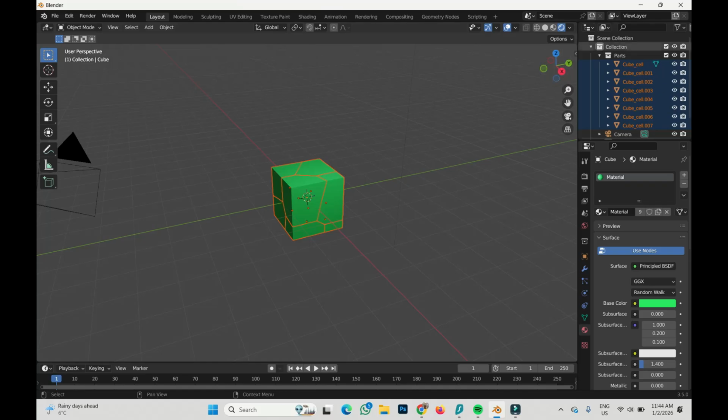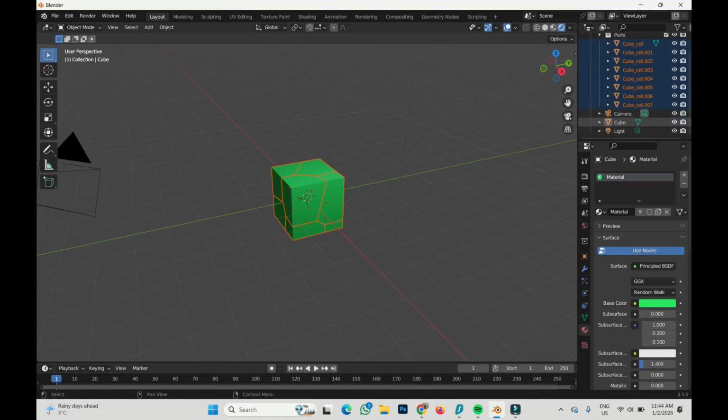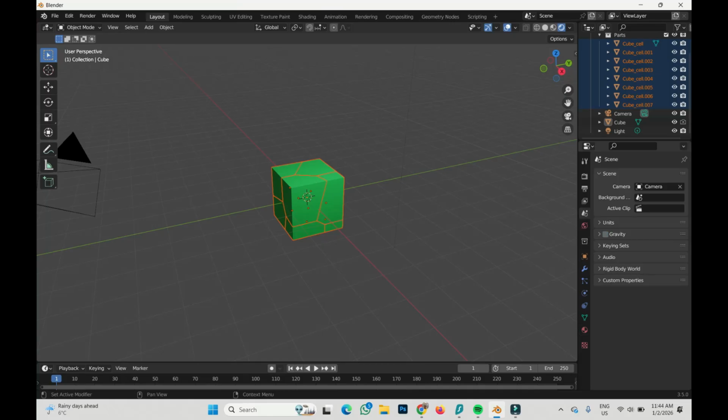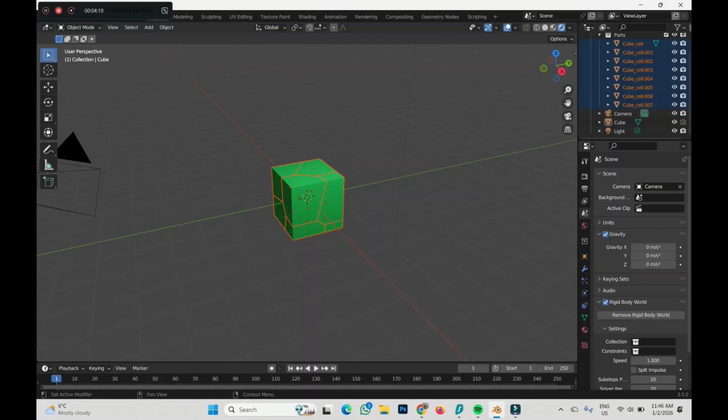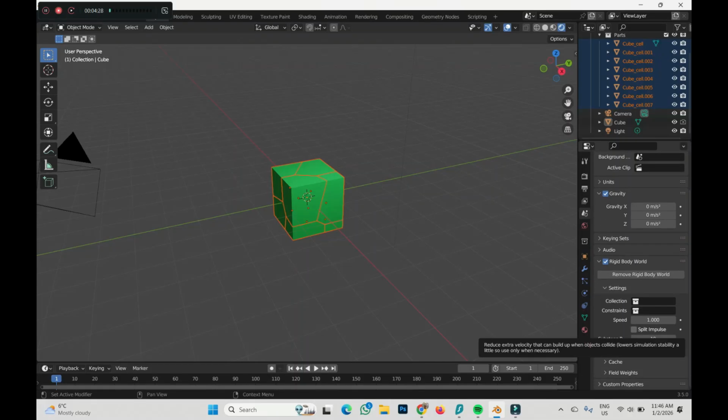Now I'm going to our scene and I am making our cube invisible. Then let's go to Scene Properties and Gravity. Let's do 0. Okay, and let's go to Rigid Body, and here I'm checking Split Impulse. Okay, it's done.